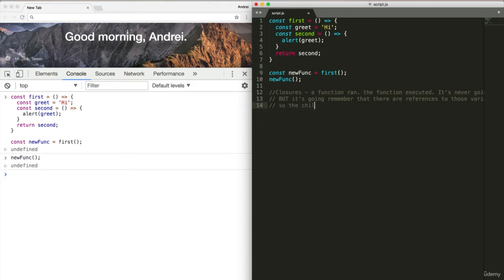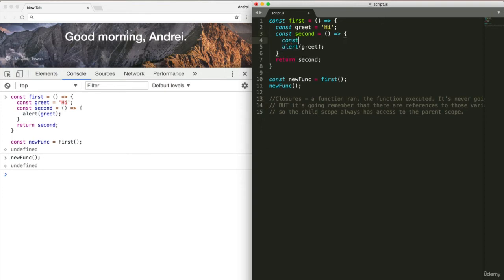So the child scope always has access to the parent scope. Now you may be wondering, if I did here const name equals Bobby, will the first function have access to Bobby? No, it wouldn't. So think of it this way. Children always have access to their parent scope, but parent scope, they don't have access to their children.